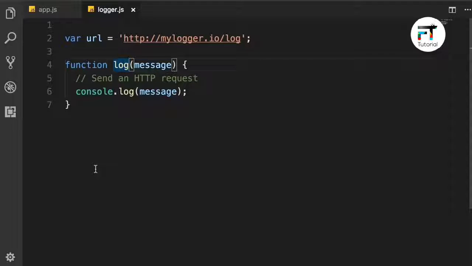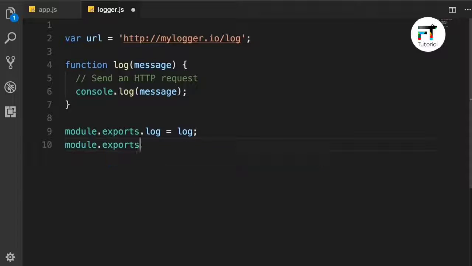So back in our logger module, I'm gonna set module.exports.log. So I'm adding a method called log to this exports object and simply setting it to this log function we have defined here. Okay? In other words, the object that we're exporting here has a single method called log. Now similarly, if you want to export this URL, we could do something like this. So module.exports.url, we set it to URL. And of course, we could change the name that is exported to the outside. For example, internally, we may call this variable URL, but when we export it, we may call it endpoint.